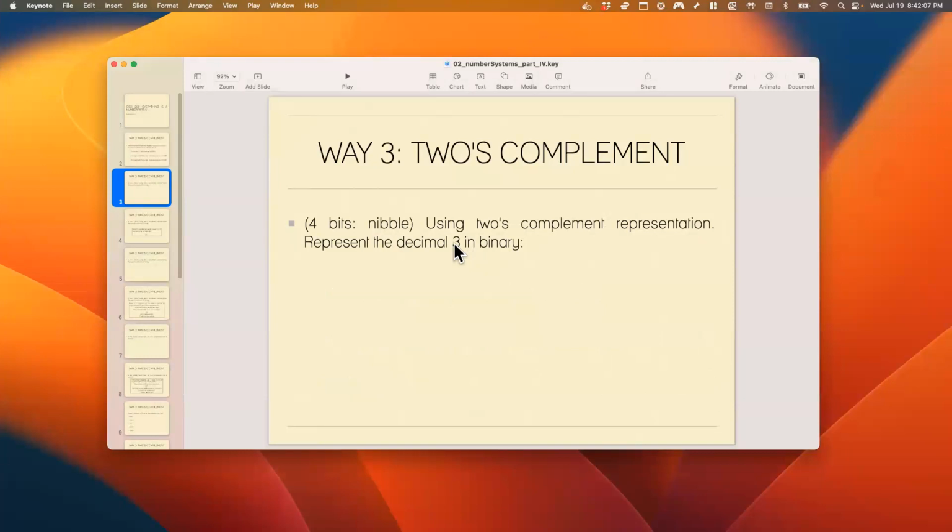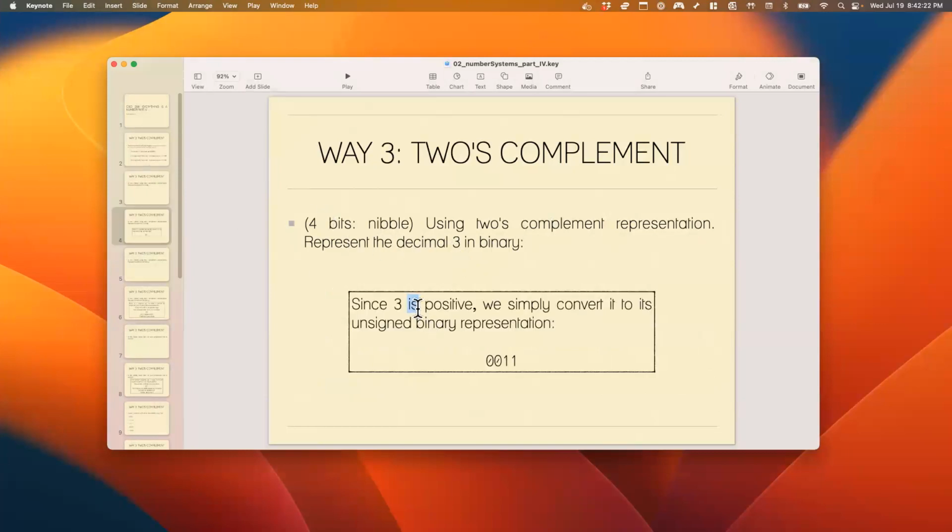So here's an example. Using 2's complement representation, represent the decimal 3. Well, 3 is positive. We can just represent it in 4 bits using 2's complement. It should be the same. Because 3 is positive, we simply convert that as if it was unsigned. So we don't think about the negative. We just convert that to binary.